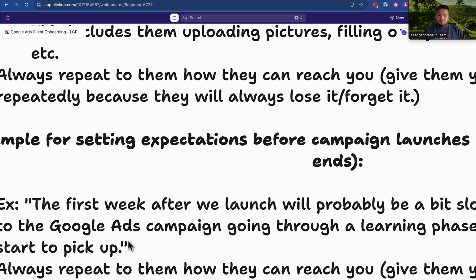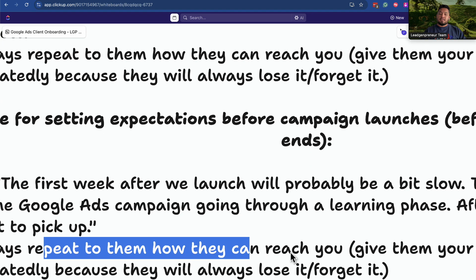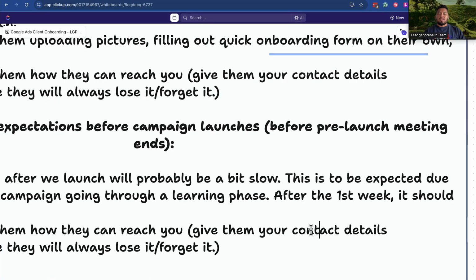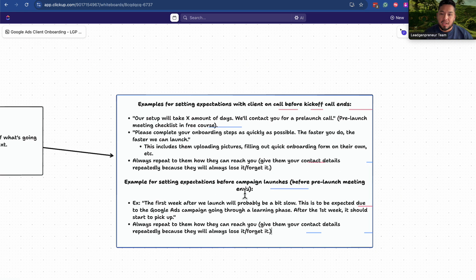Okay. Also, always repeat to them how they can reach you. Like I said before, you need to be reachable, or at least they need to think that you're reachable at any time. Okay. If you don't do that, there's going to be a lot of headache. At least at the start, right? You're not going to be always the one responding to all the clients.